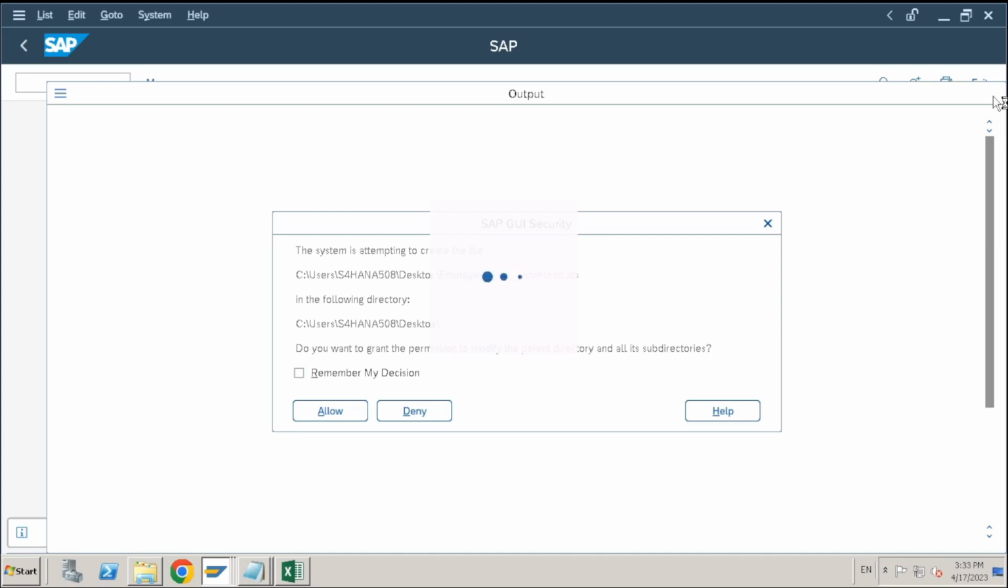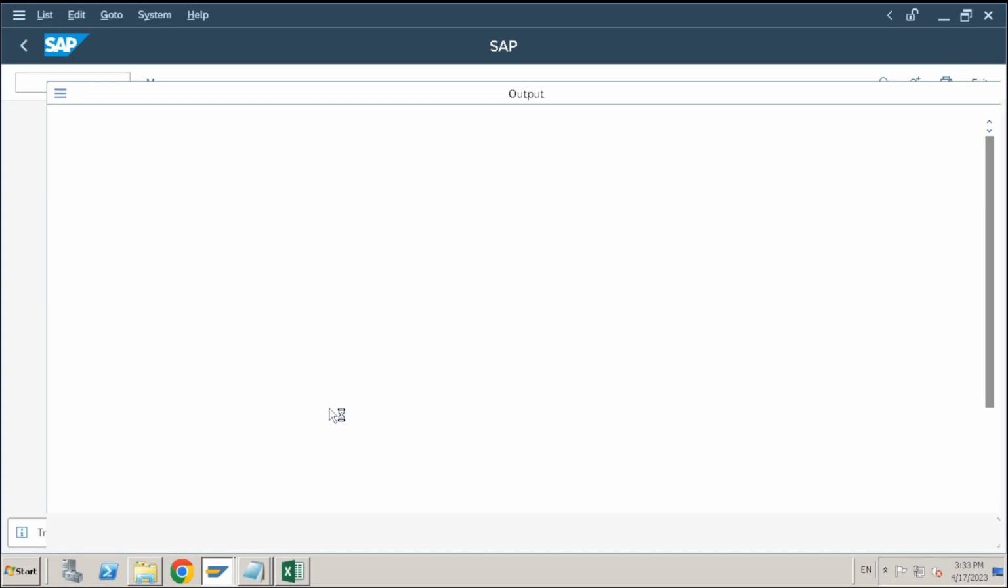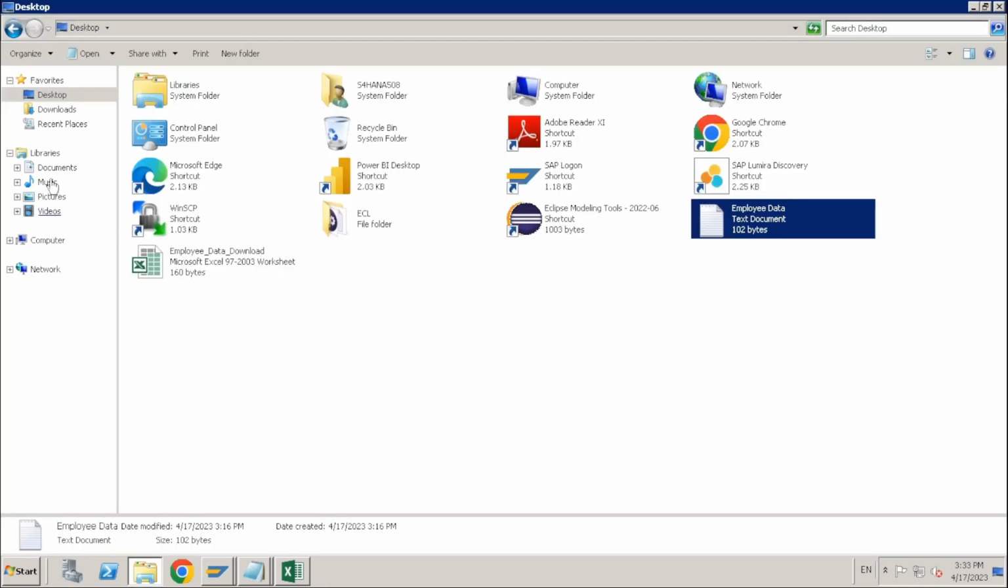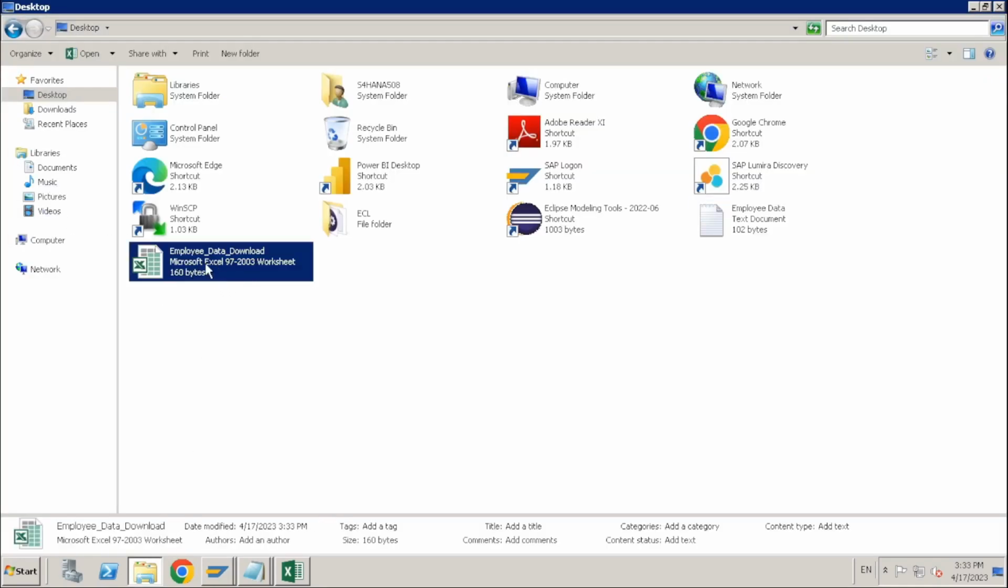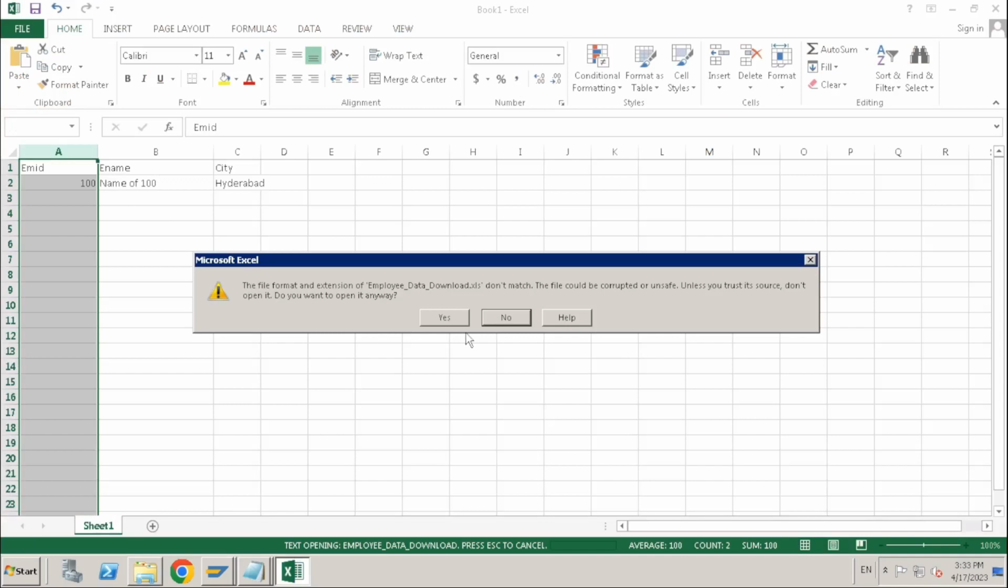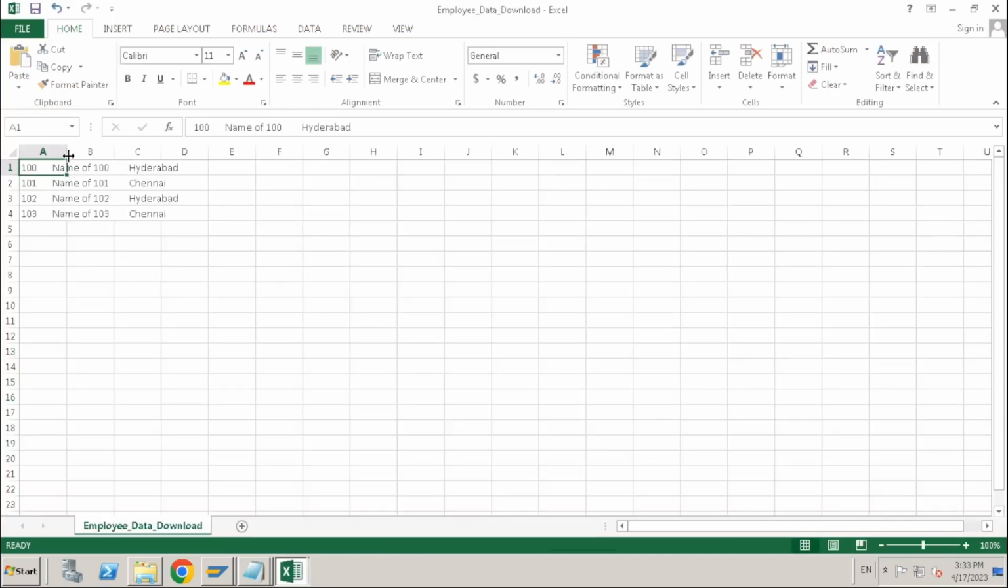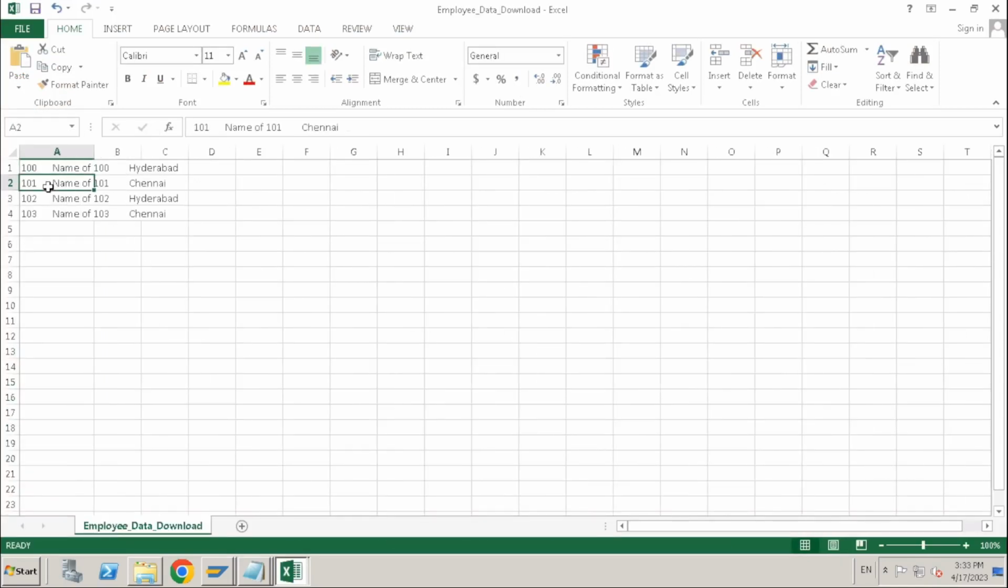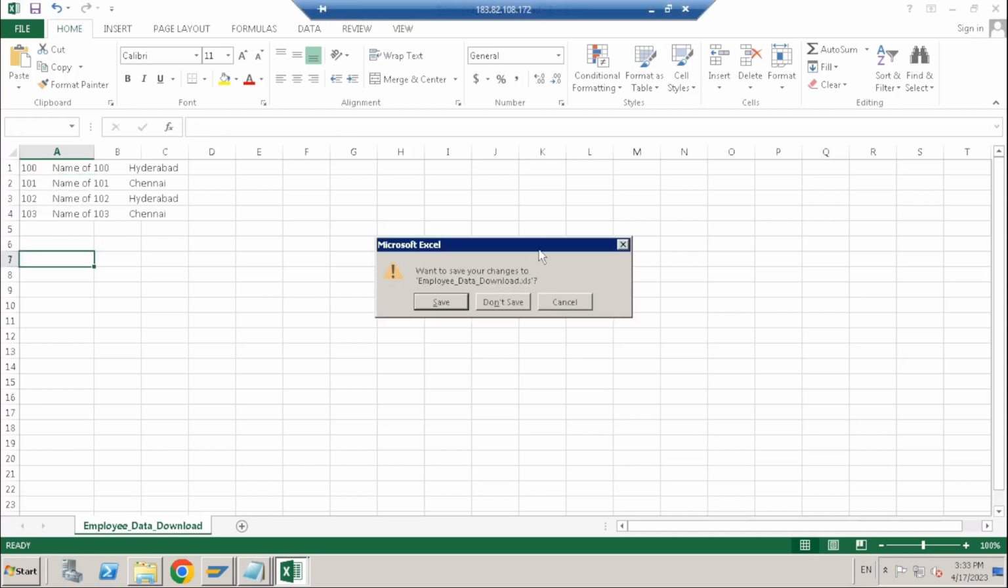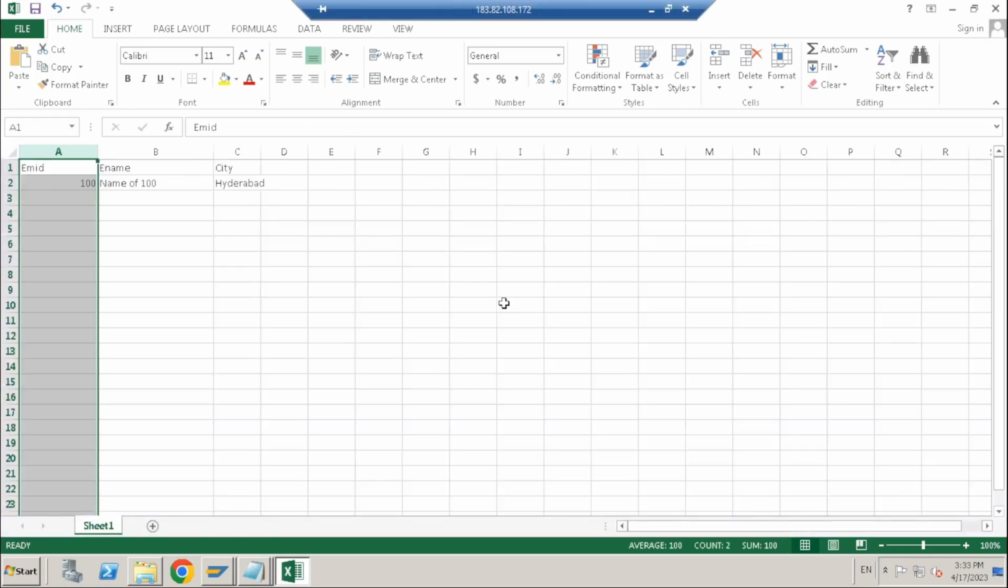Now, this is to download the file. Yes, this is the file downloaded. Open the file. So the file is downloaded here in the form of Excel. If you give txt, it will download as txt file. Got it, sir.